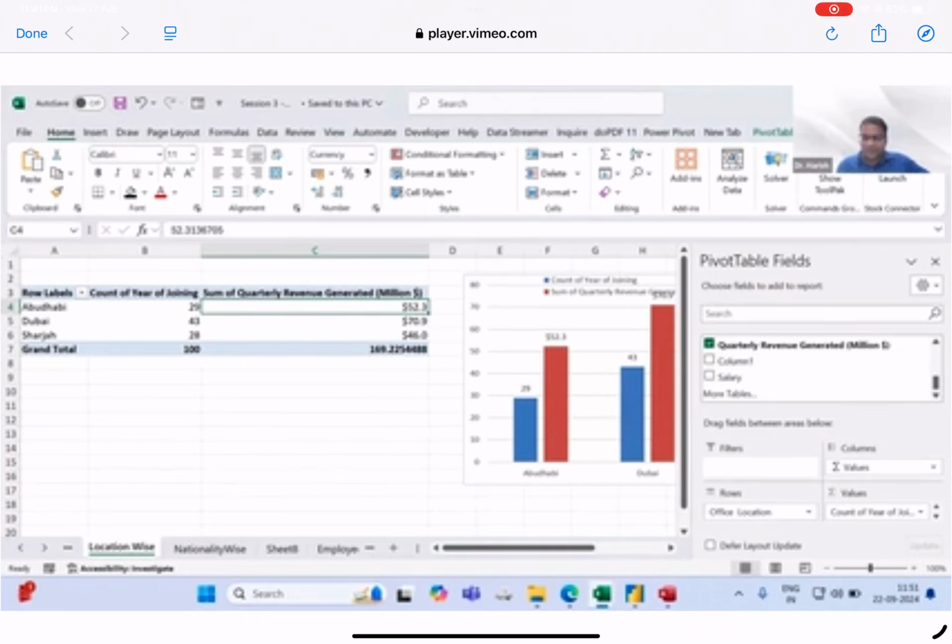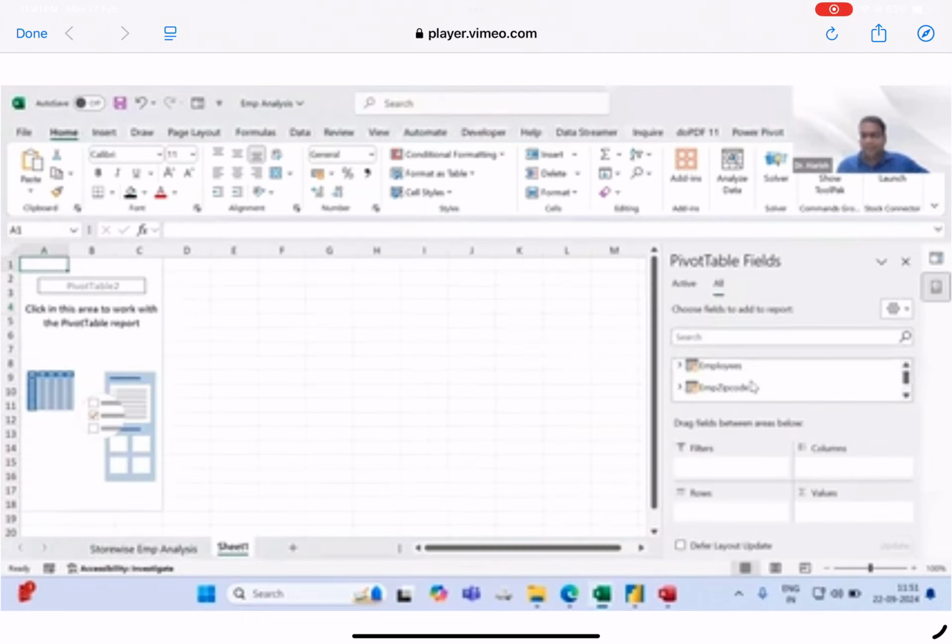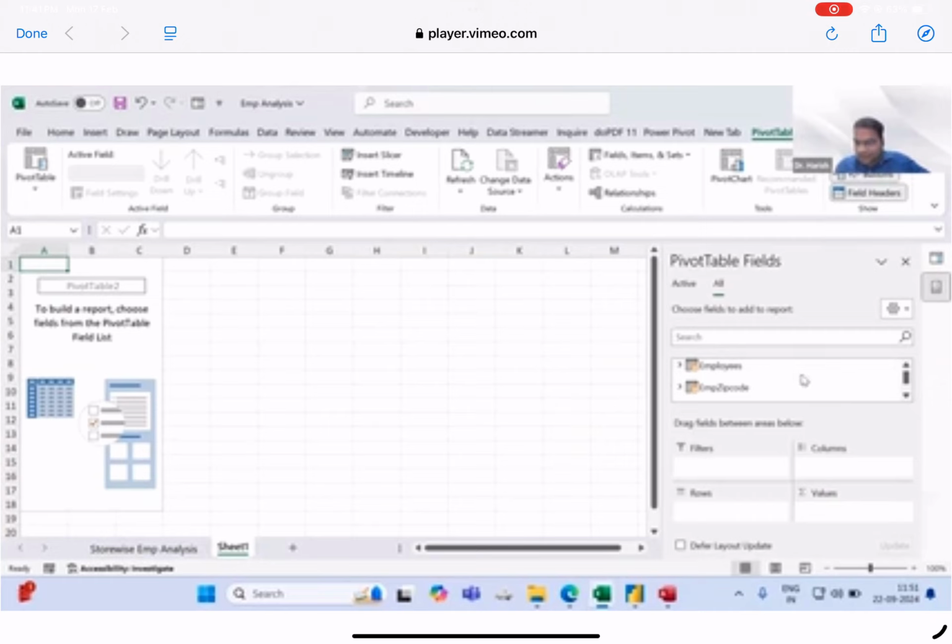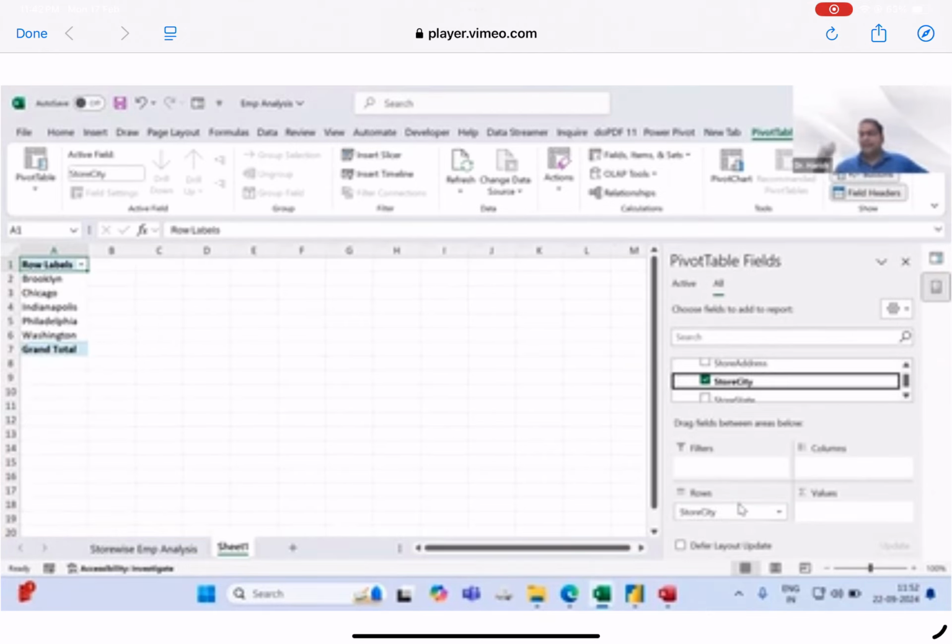But now, if you see my Power Pivot, it is showing first the table name and then the field names. See, all the table names. And if I click on this one, all the field names are available. So my first requirement here is store city. Get the store city values or store city name from the store table.